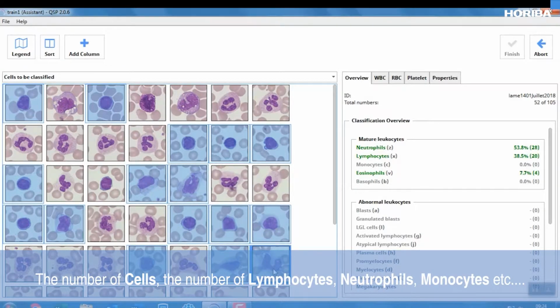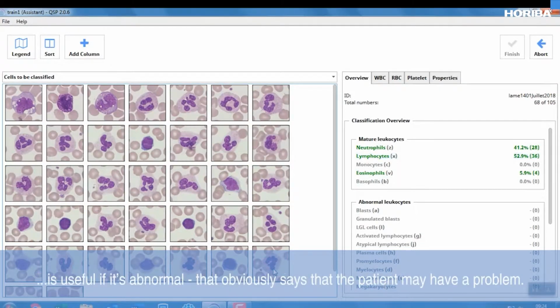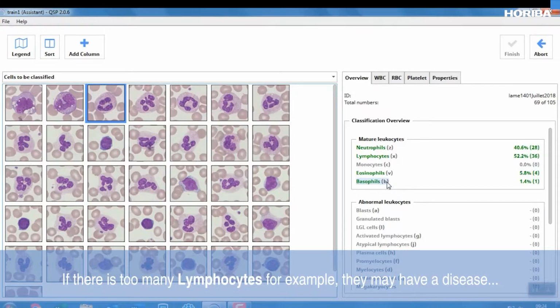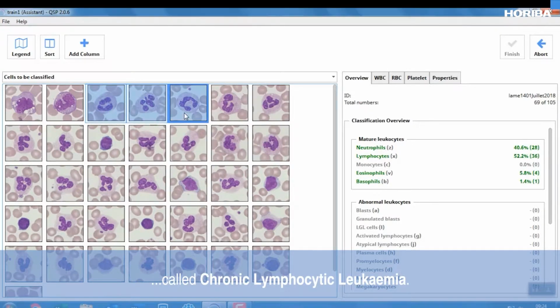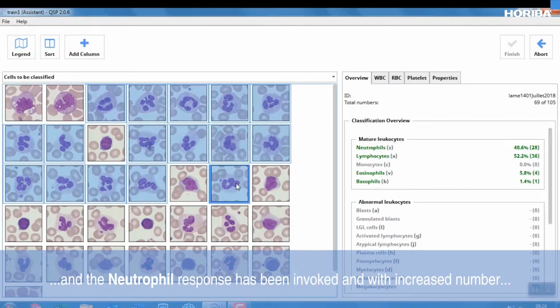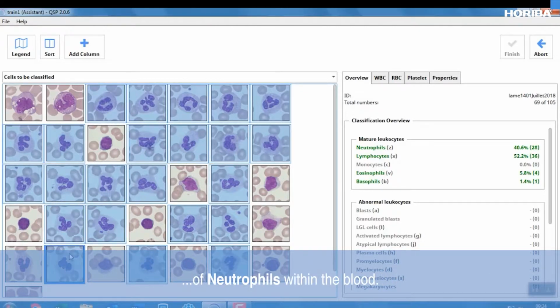The number of cells of lymphocytes, neutrophils, monocytes, etc. is useful. If it's abnormal, that obviously says that the patient may have a problem. If there's too many lymphocytes, for example, they may have a disease called chronic lymphocytic leukemia. If they've got too many neutrophils, it could be because they've got an infection and the neutrophil response has been invoked, and we've increased the number of neutrophils within the blood.